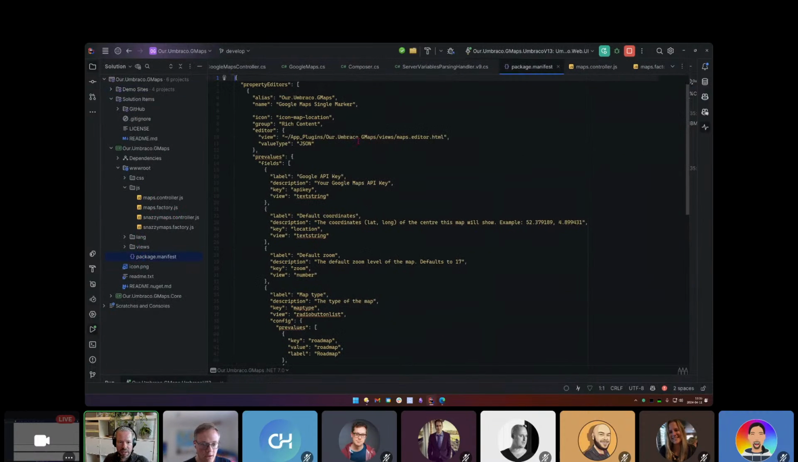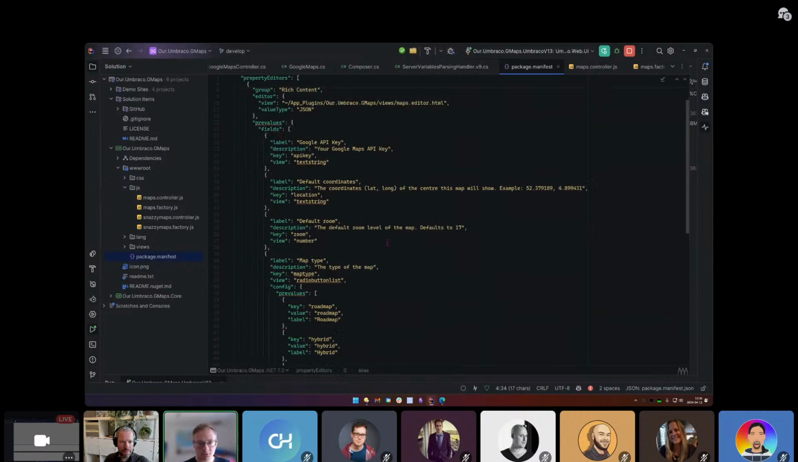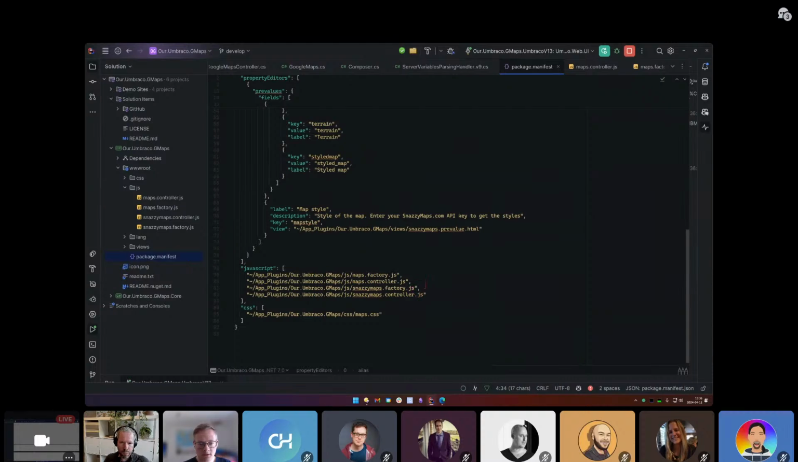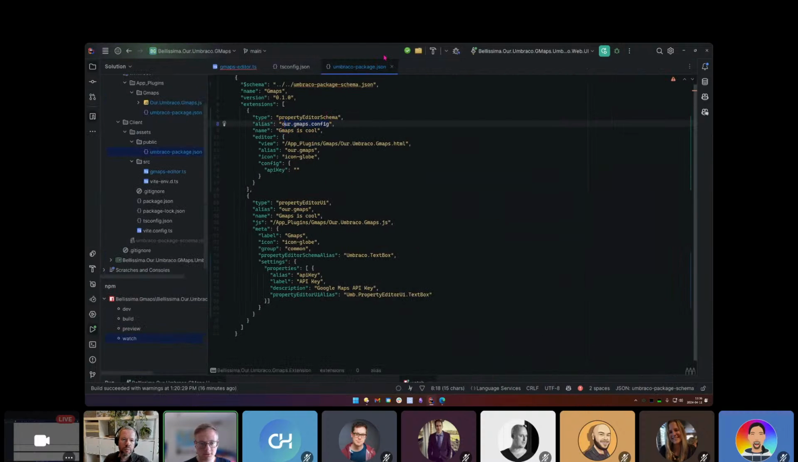Package manifest. What are we looking for? Wasn't that at the top there? Alias. Our.Umbraco.GMaps. Yeah, I think that would be the alias. So if you give that one the same. Ah, I see what you mean. Yeah, exactly. And then the name is what will be shown after the pipe in the data type screen.